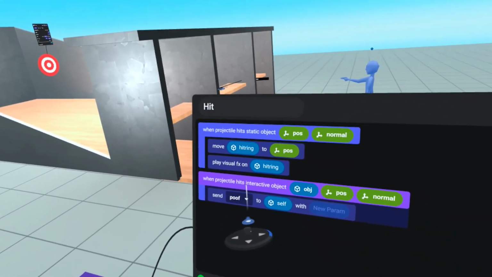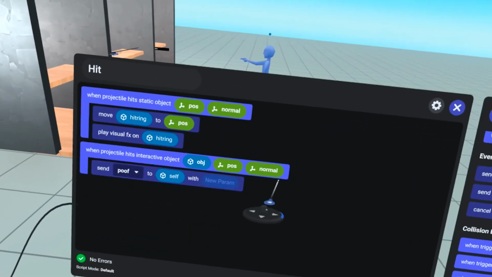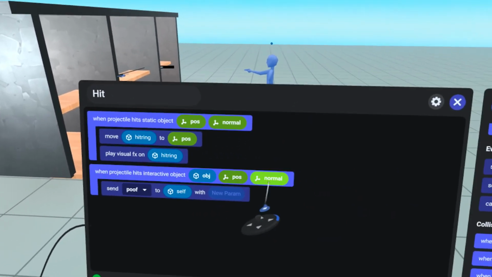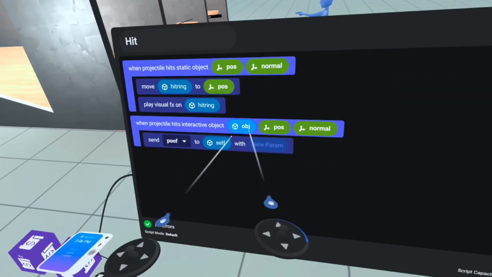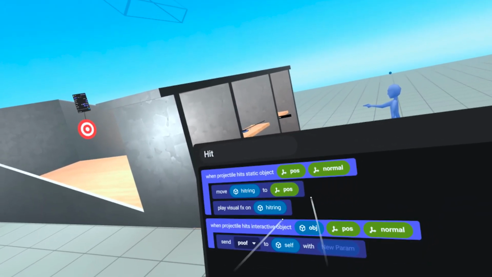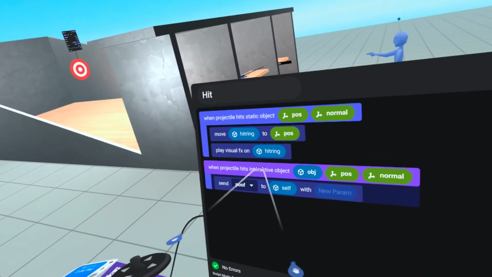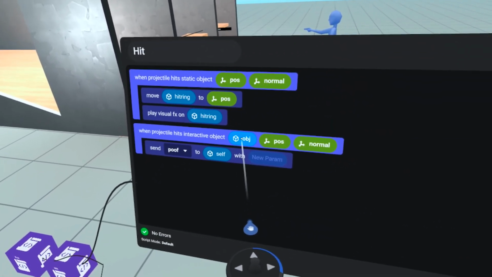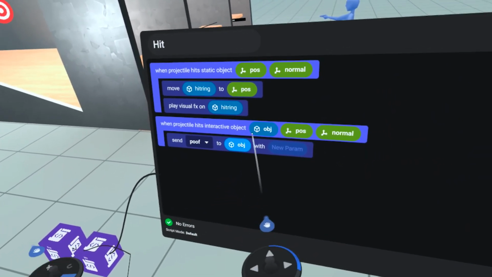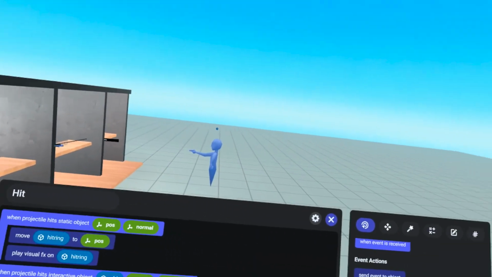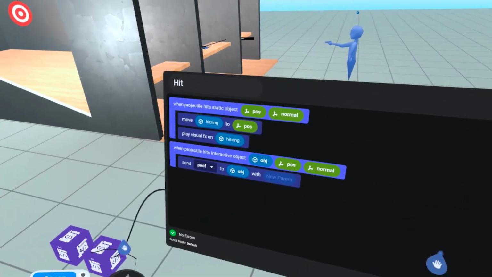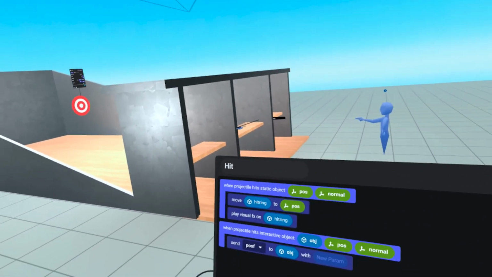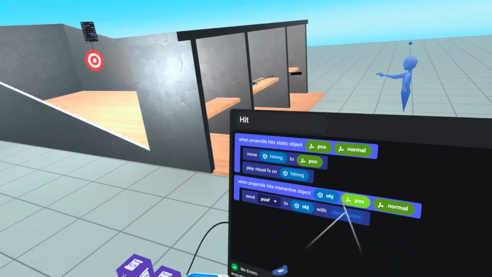So when projectile hits interactive, when we use this event line here, we get some information just like when it hits a static object, like the position and the normal, but we also get back the object. So when our projectile hits an interactive object, we will get what object that is. Just like we did with the position up here, we're going to take the object and put that under self. This is one of the few circumstances where we don't have to make a variable for the object. Literally, us hitting the object with the projectile will give us the information of what object we are going to send this event to.